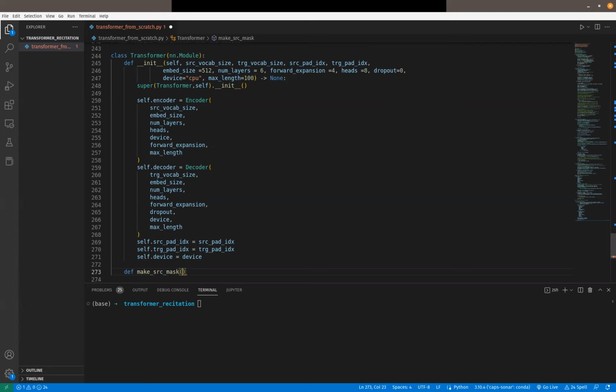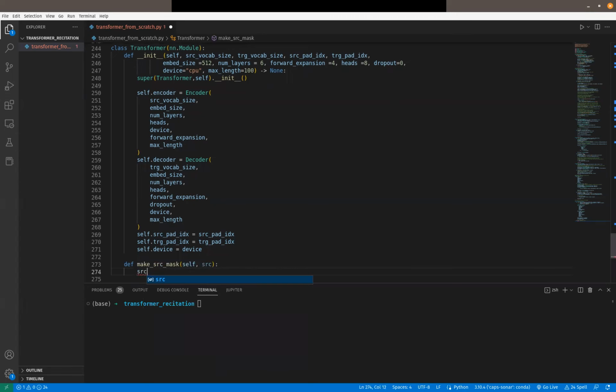which takes in self source, and then you have source mask equal to the, now this is where the indices really come in. So when the source is not equal to the self dot source pad indices, you have the mask, right? So I'll again go through this in case this is not completely clear.